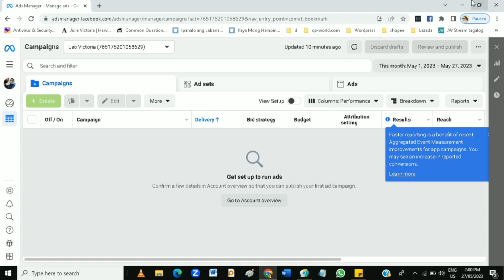Implement conversion tracking. Set up Facebook conversion tracking to measure the actions users take after interacting with your ad, such as purchases, sign-ups, or downloads. This data will provide valuable insights into the effectiveness of your campaign and enable you to optimize your targeting and bidding strategies.